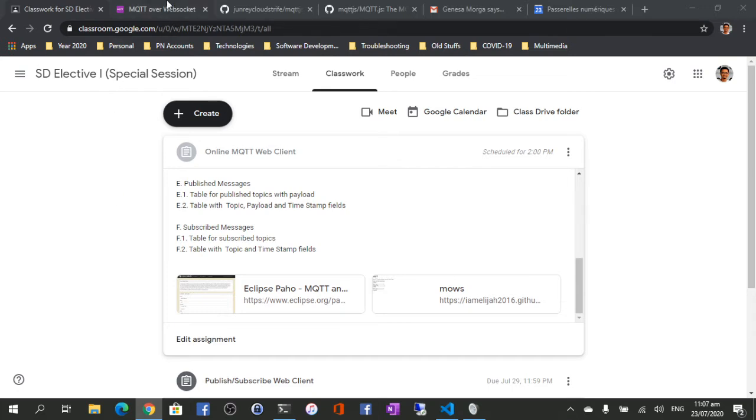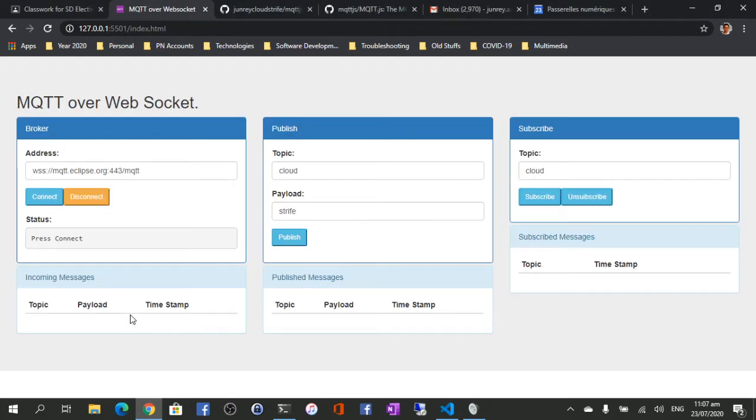To demonstrate this, I have here a sample output. This one actually was created last year. In this example, I'll explain that I still have three columns, and each column corresponds to a certain functionality. The first one is for the broker, the second one is for the publish, and the third one is for the subscribe.